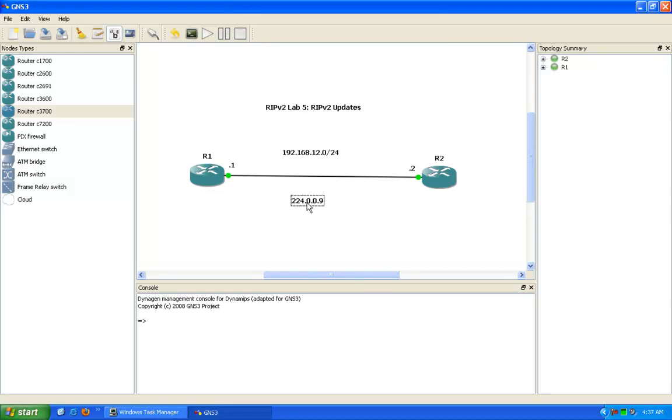Now there's another type of update, another way that we can pass updates between RIP version 2 neighbors, and that's by unicast. So let's go ahead and just put all the types down here. So we have multicast, we have broadcast, and that's the RIP version 1 default. And then we also have another option we can do, which is unicast.